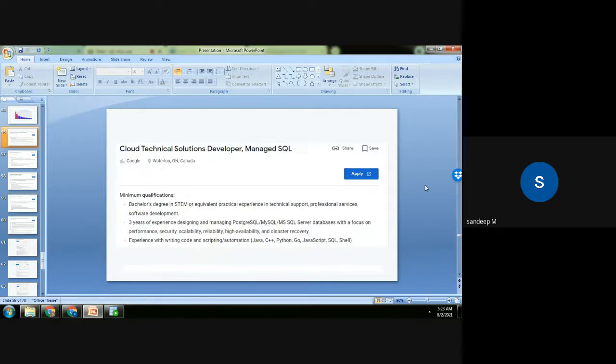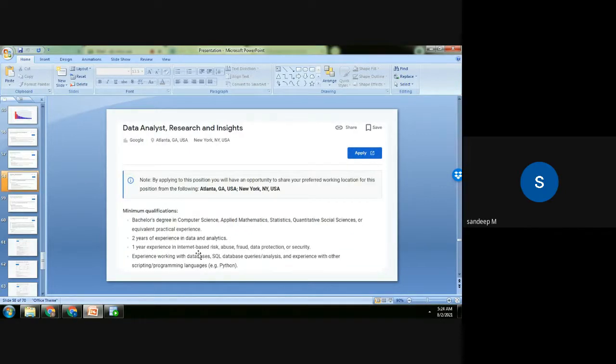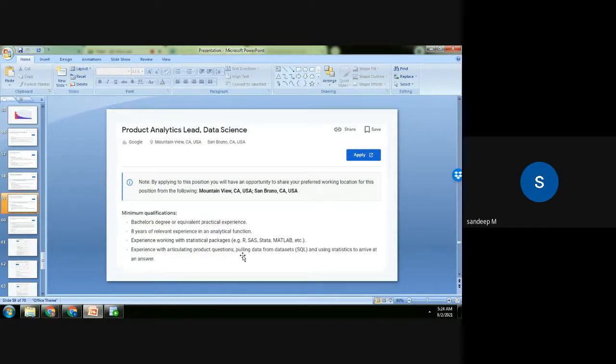Okay, and I have just shown some job postings which require SQL, from very top companies. For example, this is a posting on Google. There's a posting in Canada on Google, and they're asking for experience in Postgres. So if you speak some SQL, anything is fine. Again, a data science posting at Google. Again, they're asking for experience in SQL. A data analyst posting at Google Atlanta. Again, experience in working with databases and SQL database queries. Product analytics posting.